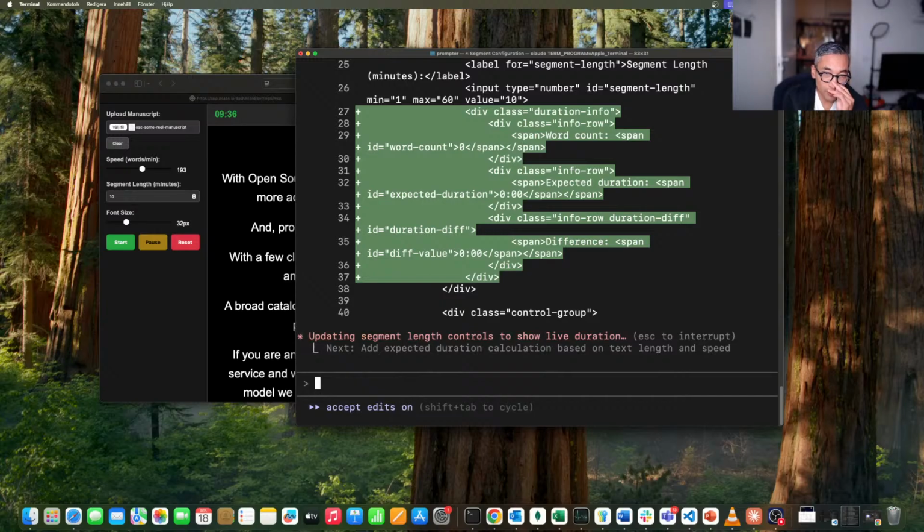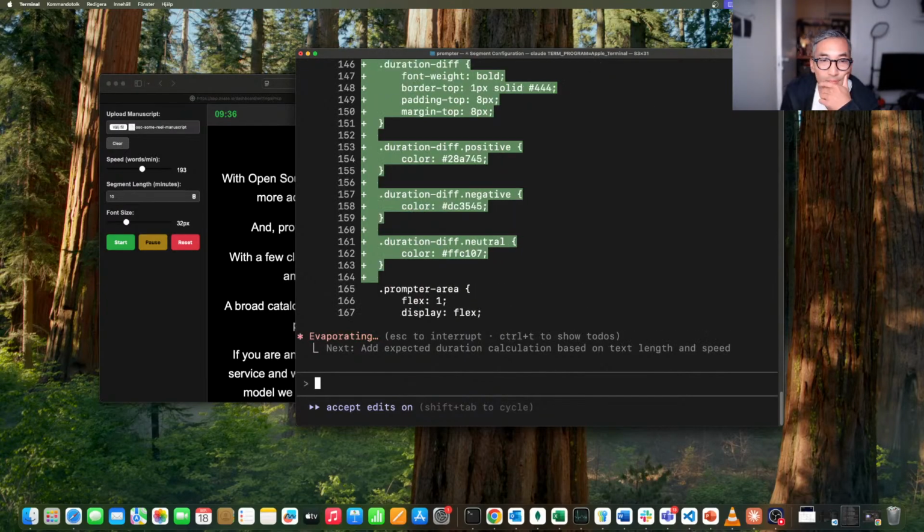Updating segment length controls to show live duration. Adding expected duration calculation based on text length and speed.